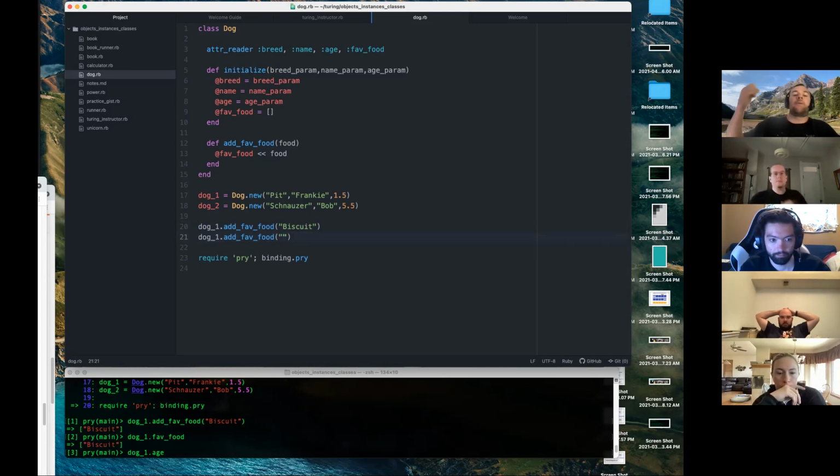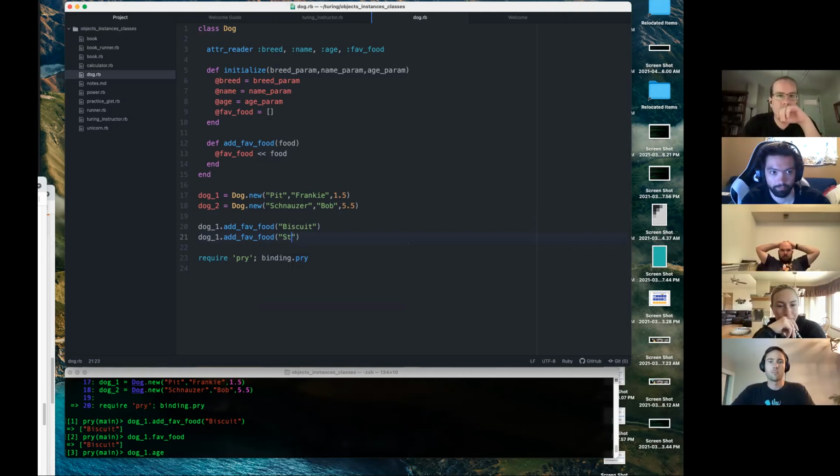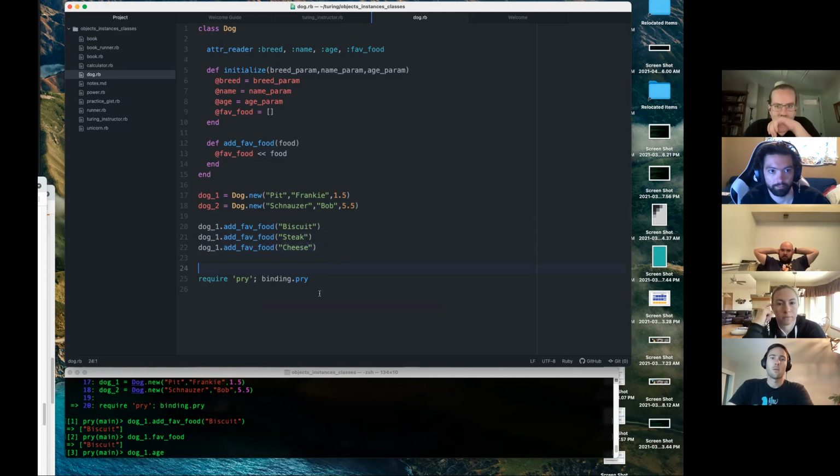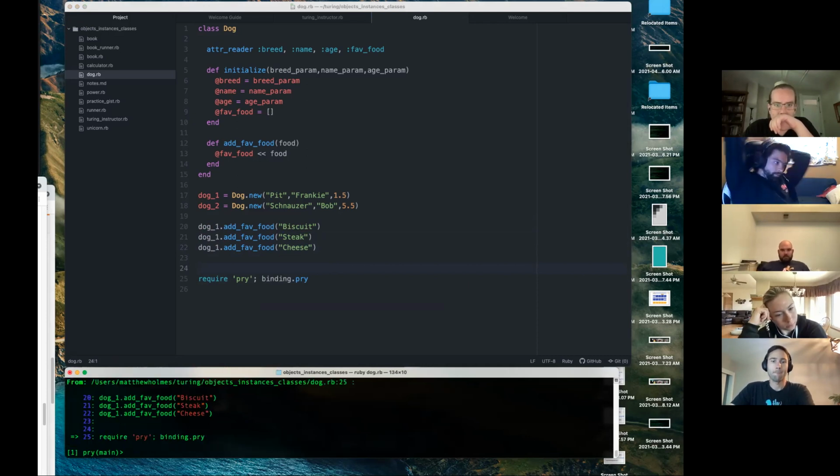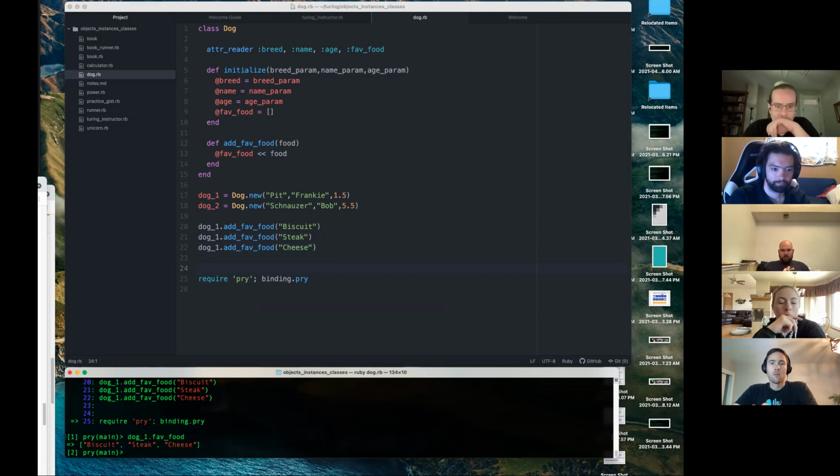Essentially we can keep populating this array. Let's put steak in. Great. We can do this as many times as we need to and add things to our array. I'll show you that this is actually happening if we exit out of this and run this program again. Cool. Let's look at dog1 dot fave food. Now you can see fave food, because we added all of these on lines 20, 21, 22, populated that array with these string values that we passed in as arguments.